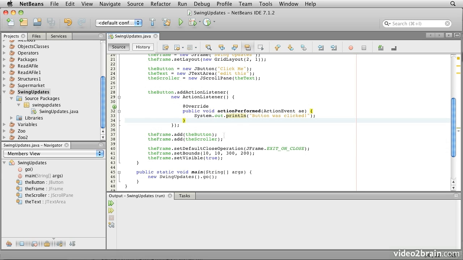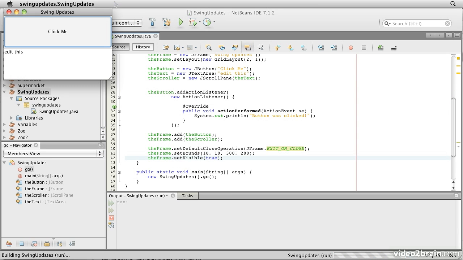Then we add the button to the JFrame and the scroller to the JFrame, set the close operation so it will actually shut the system down, set the size and boundary of the JFrame and make it visible. So if we run this, we can see that when we click on the button, it prints the message, "Button was clicked," down here.